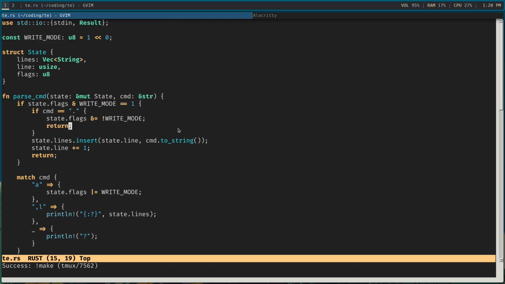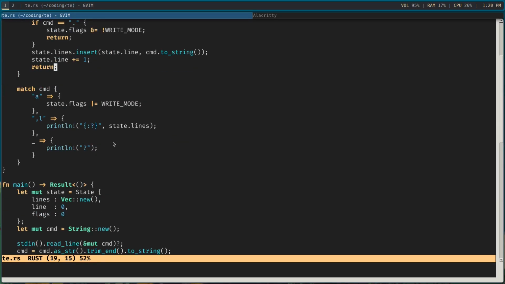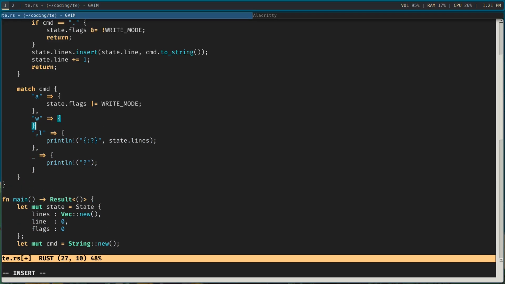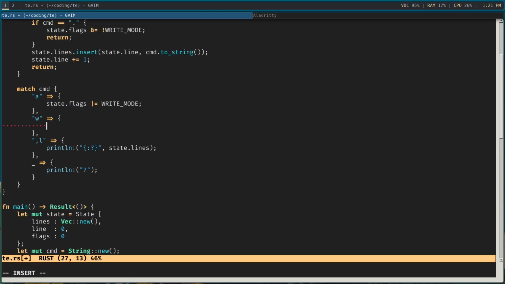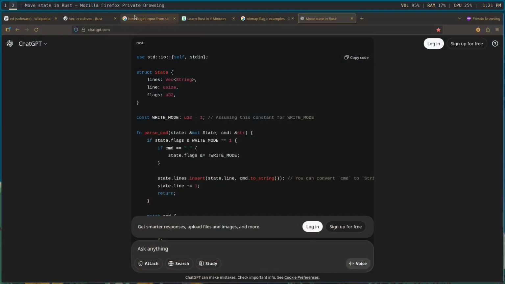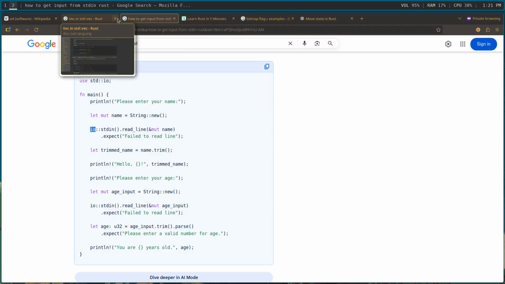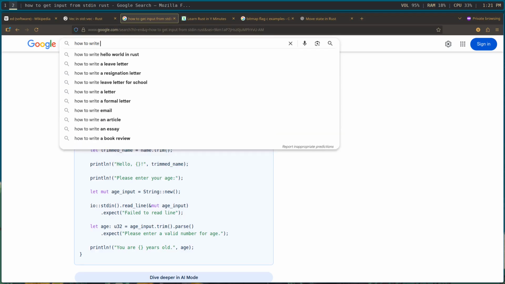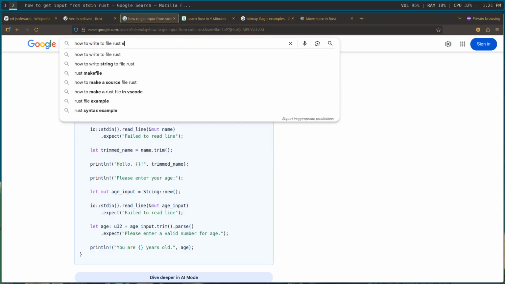Now all that we have to do right now is essentially add a write command. That's the only pending thing that we've got to do, and then we could wrap up this episode. So how do you write to a file? You might need to ask the LLM. So, how to write to file, Rust example?